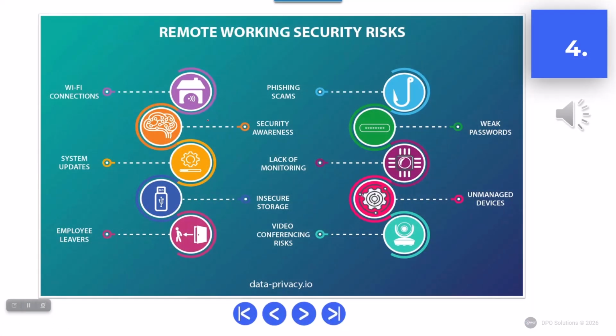So this diagram is a recap of the previous slide. It just shows you in visual form of the risks that I mentioned, the 10 risks. So starting there from the top left, the Wi-Fi connections, and then moving down to security awareness, system updates, insecure storage, employee leavers, phishing scams, weak passwords, lack of monitoring, unmanaged devices, and then video conferencing risks. This may help reinforce some of the concepts that we covered in the previous slide.